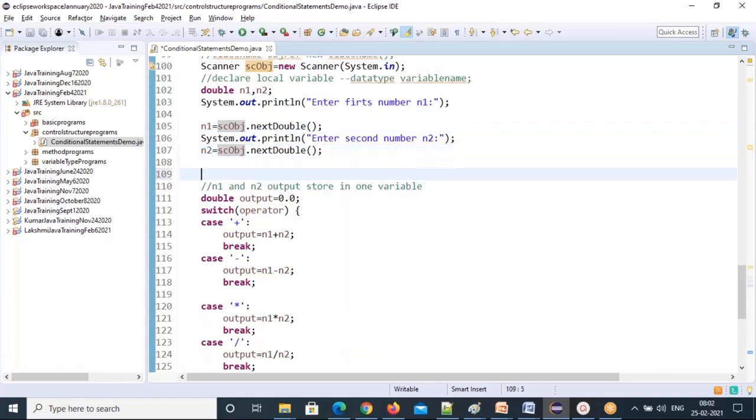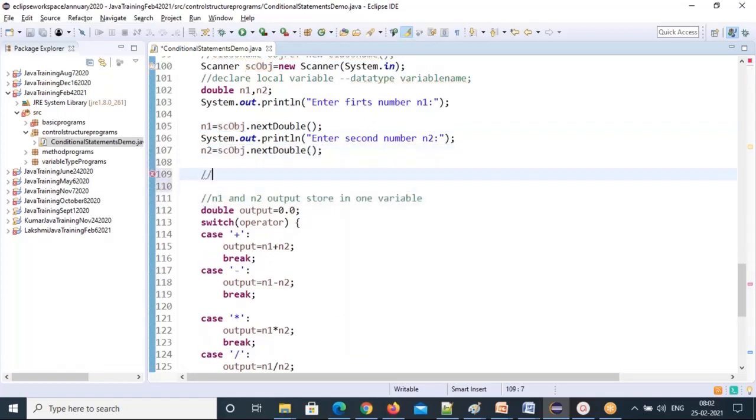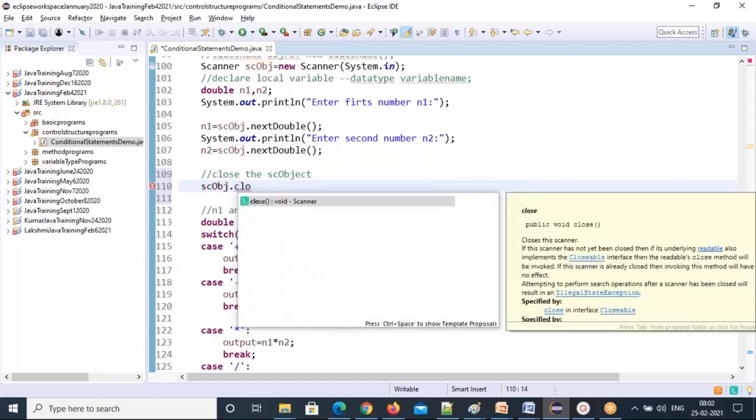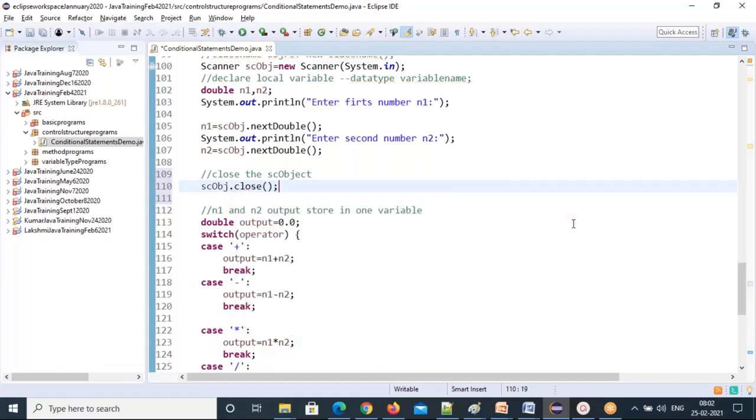Okay, I forgot one more thing. I will close my SC object. I write the SC object dot close method. See that there is a close method in the Scanner class. This is a void method, that's why I'm not writing any return type for it. That's the difference you need to catch between return type and void methods. Close is a void method. It will close the object. It won't assign a value. Are we all clear?